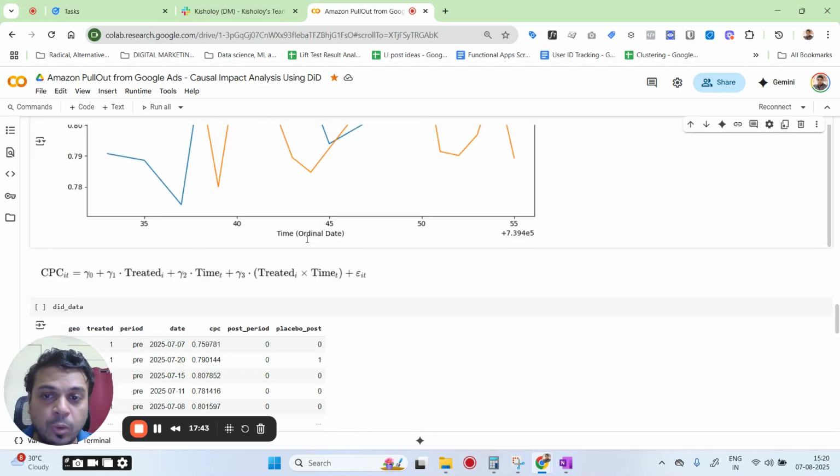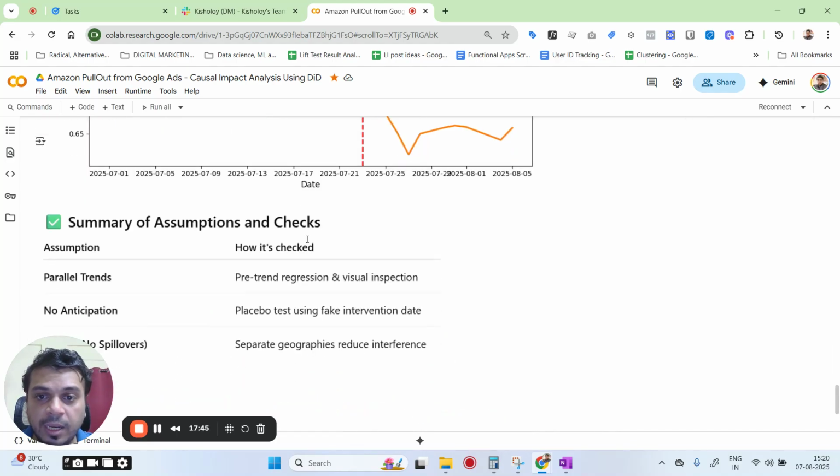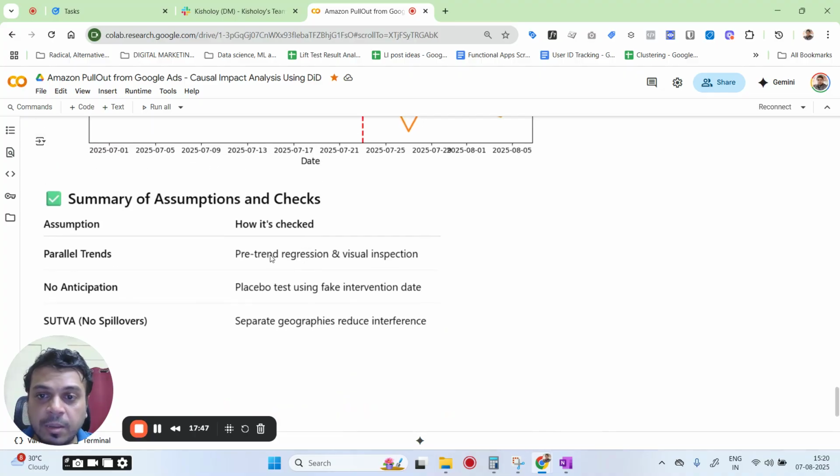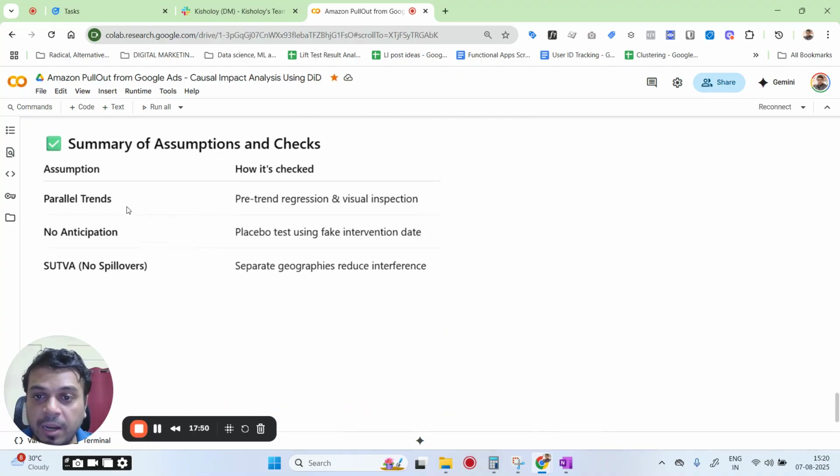So hope this was useful. This is the main explanation. This is the summary of the assumptions and the checks, the parallel trends. There's SUTVA, which also says whether or not there are no spillovers, which should not be the case because we have separate geographies. That's the safeguard or the guardrail against the violation of SUTVA.